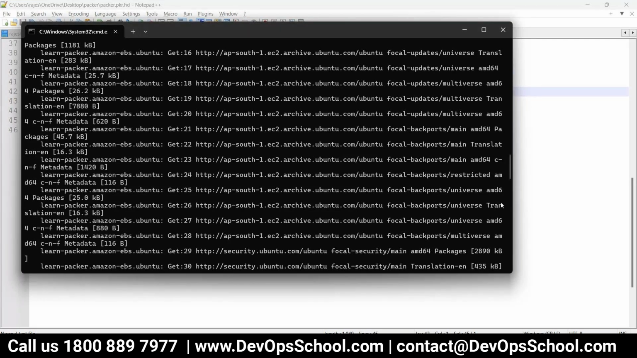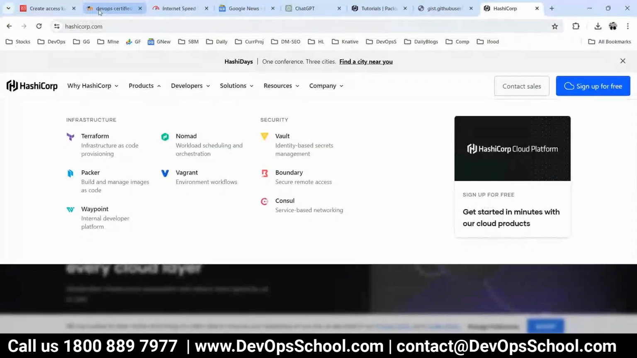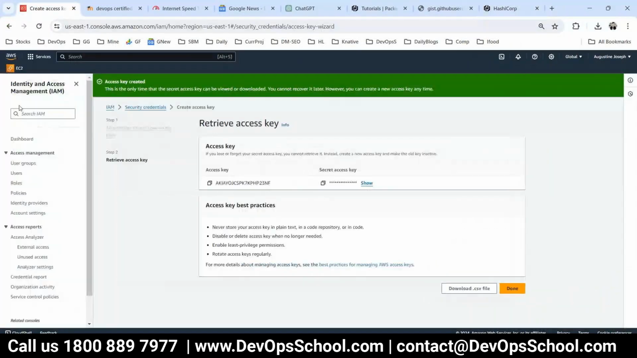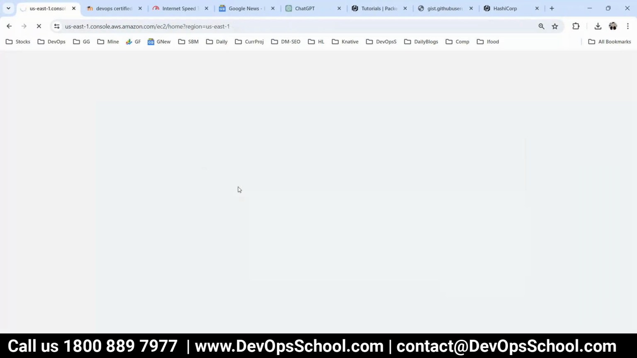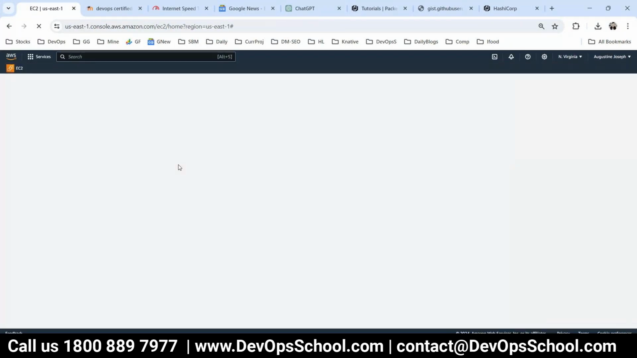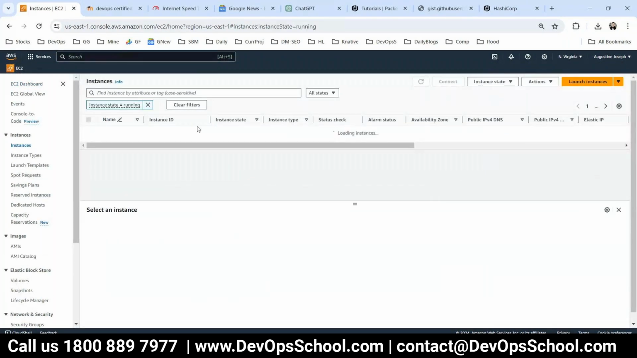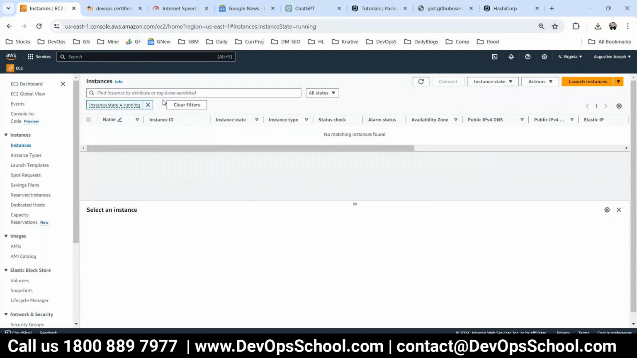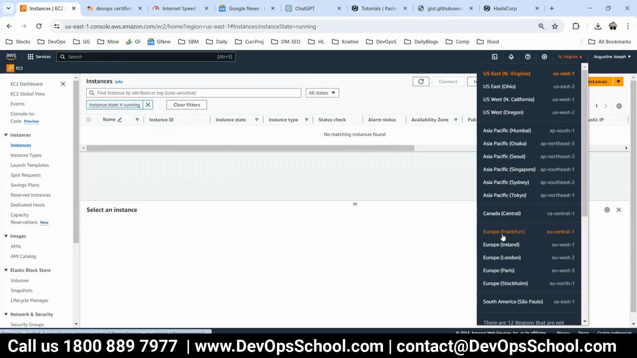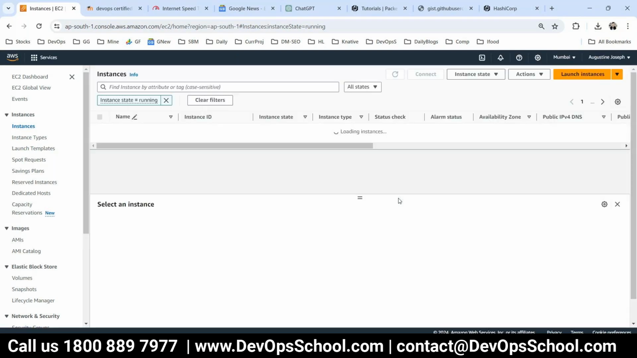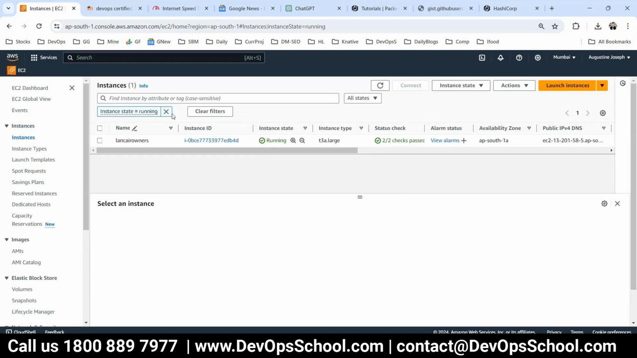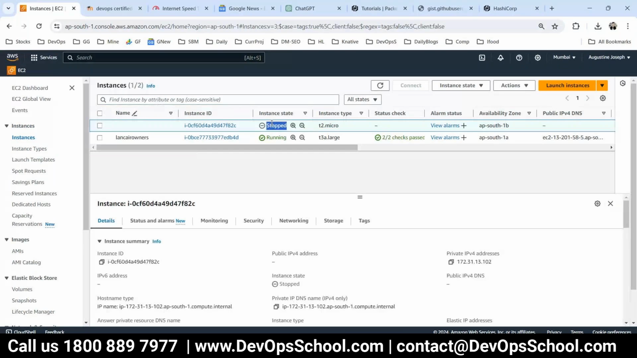Meanwhile, the VMs will be created somewhere here. Go to EC2, and see this VM they have created for you. Where is that? Okay, maybe the region is different. Mumbai. See here, this was the VM. Now they stopped it. Why? Because the work is completed.